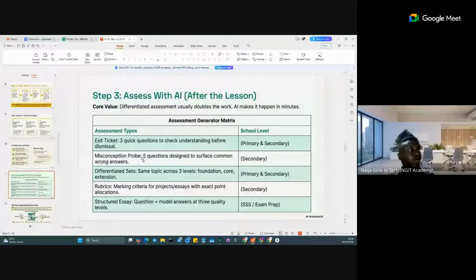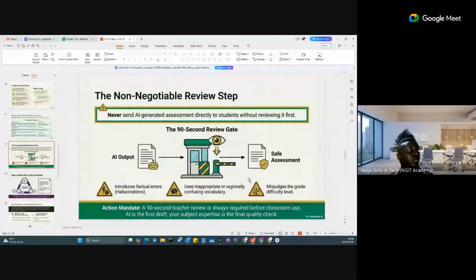Rubrics: you can develop marking criteria for a project or an essay with the exact point allocations, and you can also structure the question and model answers at 3 quality levels. So this last one is majorly used for exam preparations.